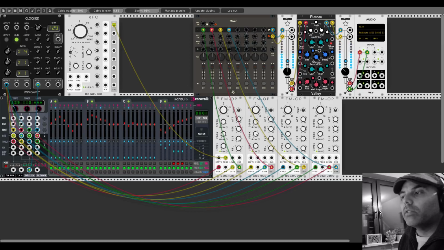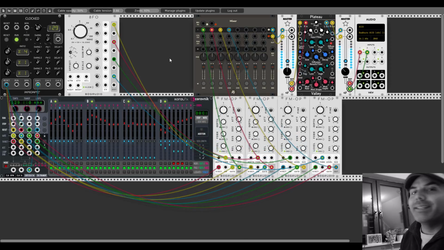Let's do the same with the second oscillator. And skip one output of the 8FO. Third oscillator. Skip one output. Last oscillator. Skip one output. And let's listen to this for a second.